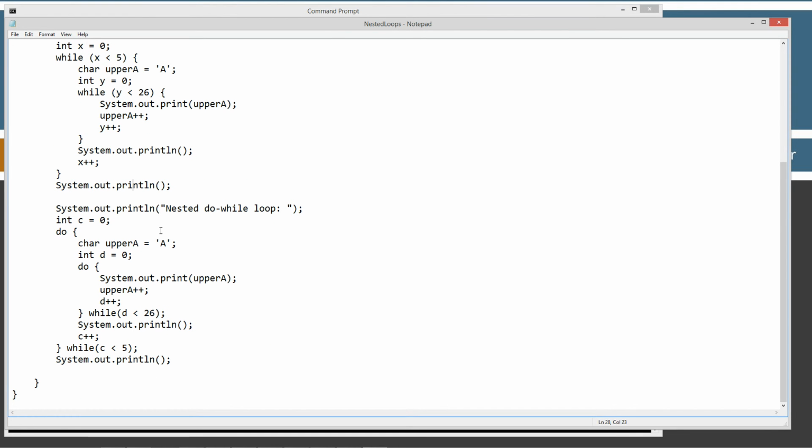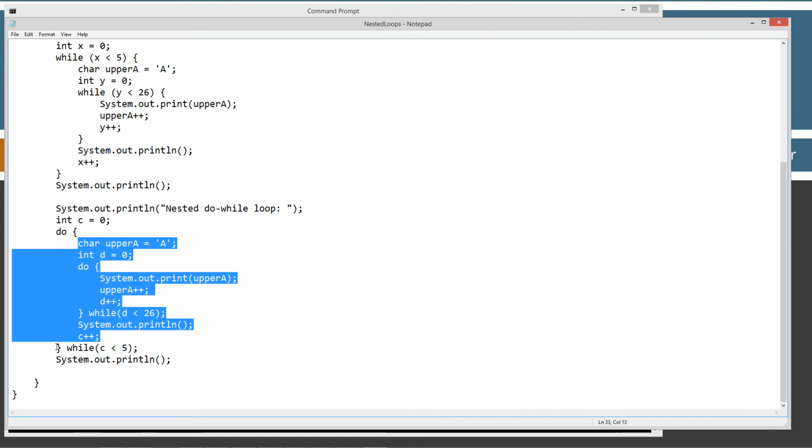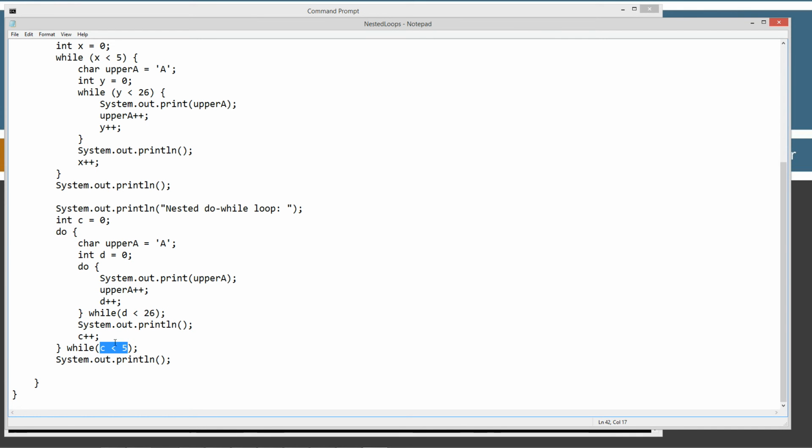And now the last one I want to talk about is the nested do while loop. Basically, the do while loop is my least favorite of the looping types because it'll always iterate through all of the statements inside of the code block at least once, even if this were to evaluate to false. So basically, I'm initializing a variable c equal to 0.